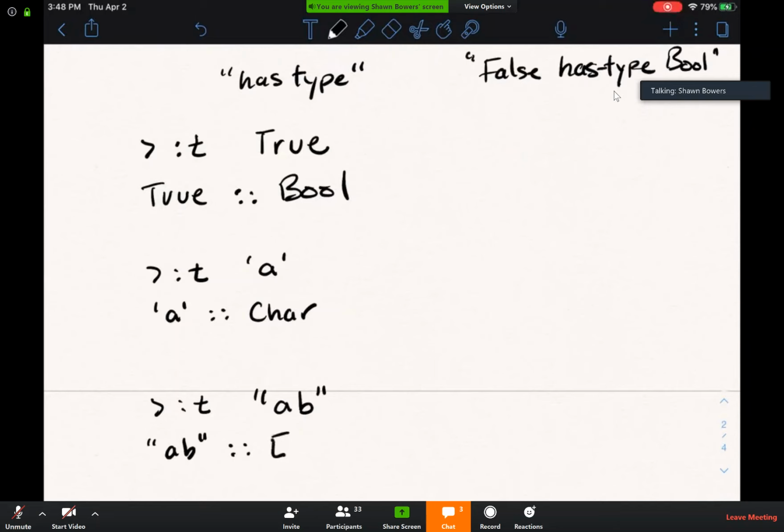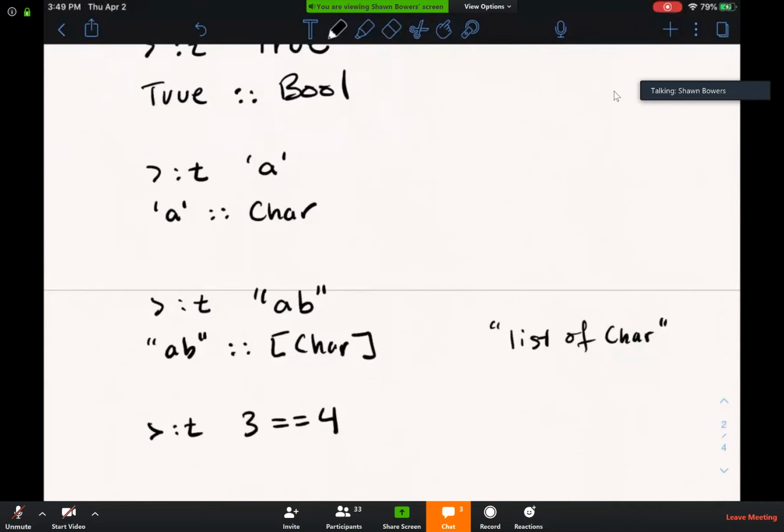Okay, so here, what is the type of this expression? Boolean, good. And how is Haskell going to display this, or what is it going to display? False colon colon bool? Close, but that's not correct. What is it going to display? 3 equals 4, colon, colon, bool. And why would it do that? It should be false, colon, colon, bool, one would think. Okay, what's going on here?